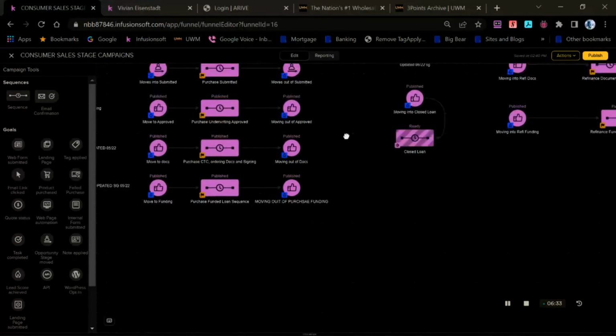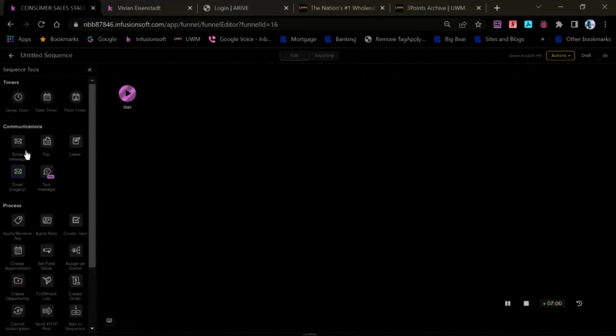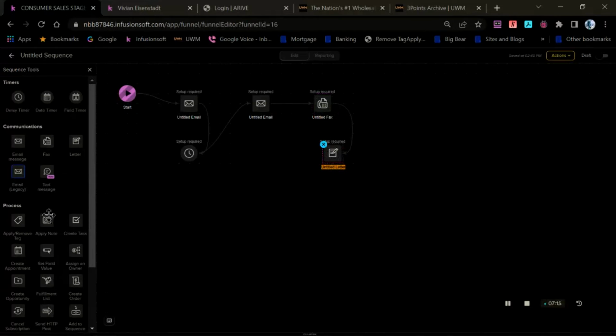Let me give you a quick example of how these are created. I'll just open up a blank screen here. If you're going to be moving into or out of a sales stage, you have a goal, opportunity, sales stage, moved, and then you're going to create an email sequence, and inside here you're going to create email after email, and you can actually put timers in there, and you can create more emails, and you can do what you have to do. You can create a fax if you want to send a fax out to somebody. You can mail a letter if you want to mail a letter out to somebody. You can send a text message if you want to send a text message to somebody. You can apply a tag if you need to apply a tag, and it just keeps on going.